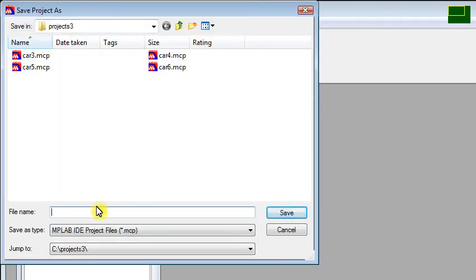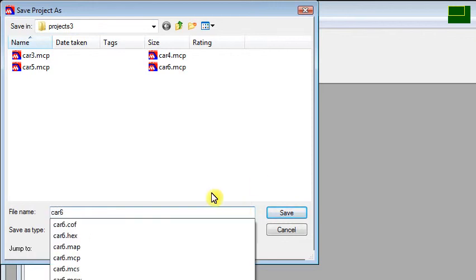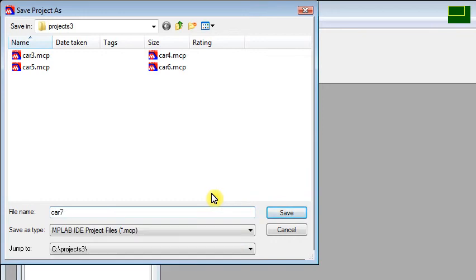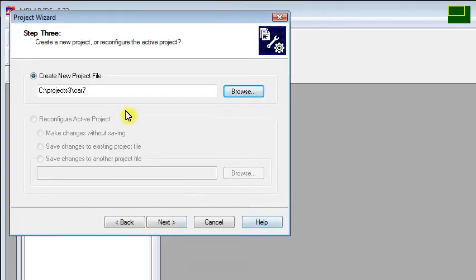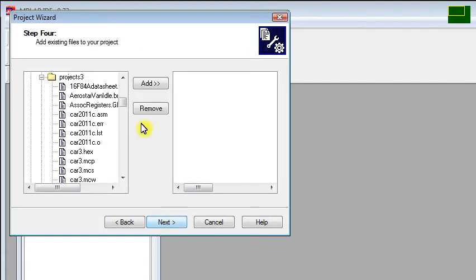So now we choose a path to your project, and it'll be different on your machine. So we'll call this one car 7. Click save, and we see that a path is displayed here off the root directory. This is off my machine. Could be different for yours, depending on which folder you choose. And we'll click next. And here we add the program files.